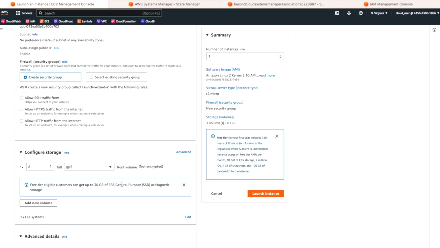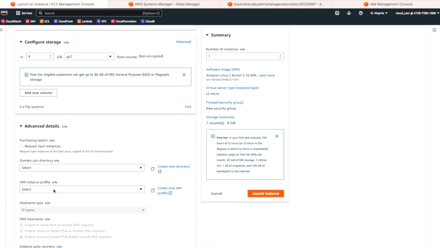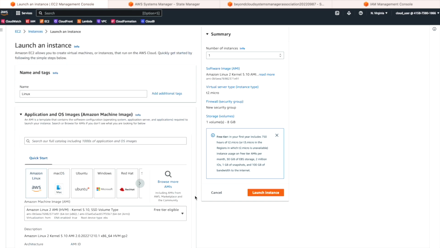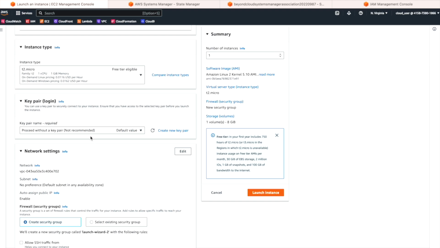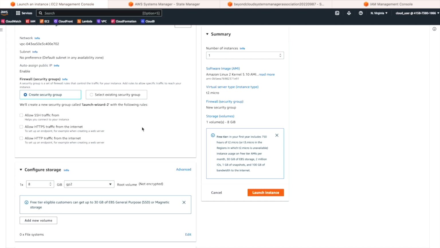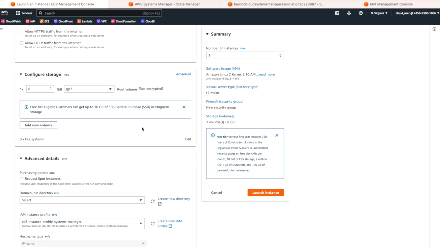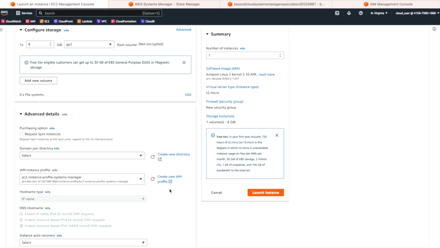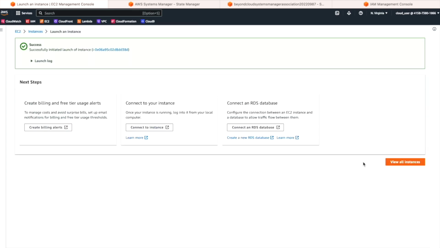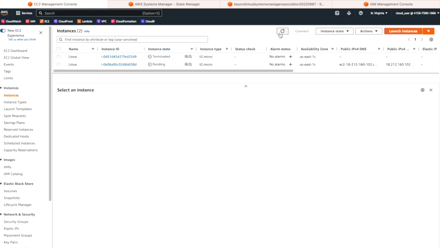And then on the advanced details, we have to select the IAM instance profile that we have created, that is EC2 instance profile systems manager, and then that's it. So we will create one instance of Amazon Linux 2, of T2 micro type, with no key pair attached, not SSH, not reachable from internet, and we have only selected the instance profile for this Systems Manager. And let's launch the instance and view the instance. So this is currently in pending status.